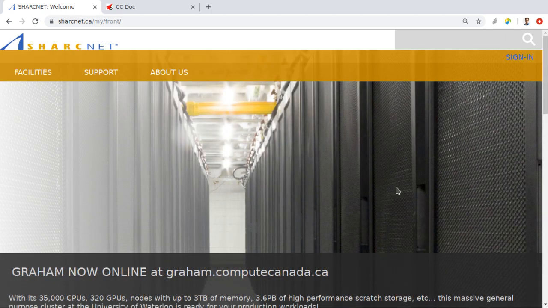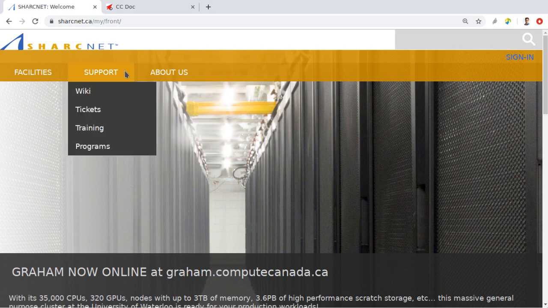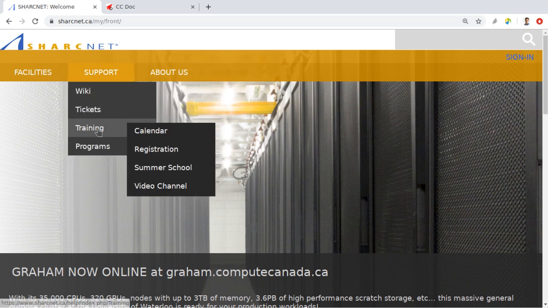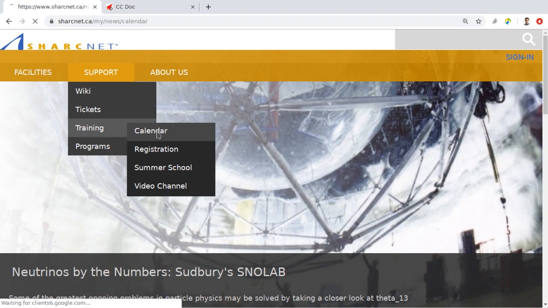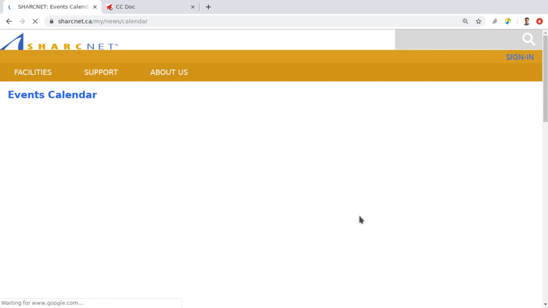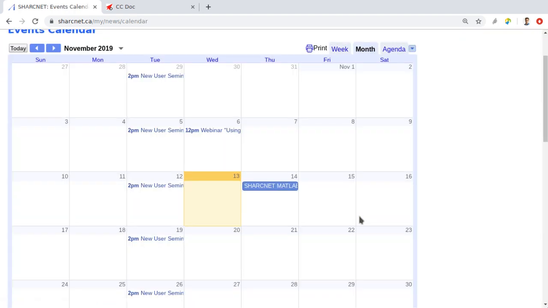Probably the only useful part of this portal for our users is when you go to support and training. And there you will see a few useful features. For example, you will see the calendar, which shows the events SharkNet is hosting. Webinars like the one I'm delivering right now. We run this live every Tuesday at 2 p.m. And as you can see, they're listed on our calendar.